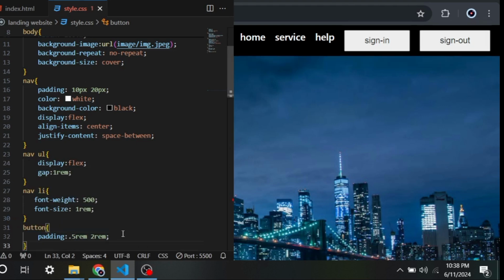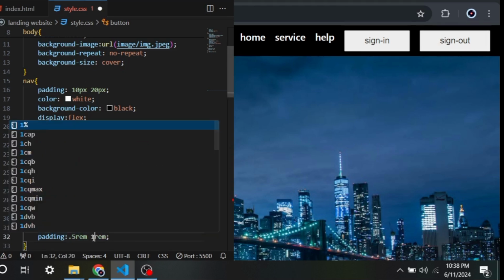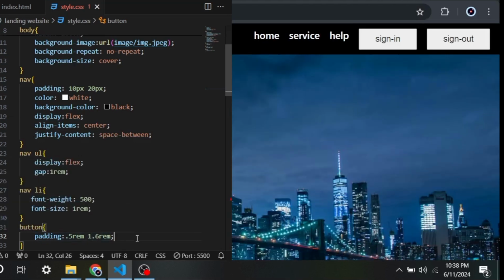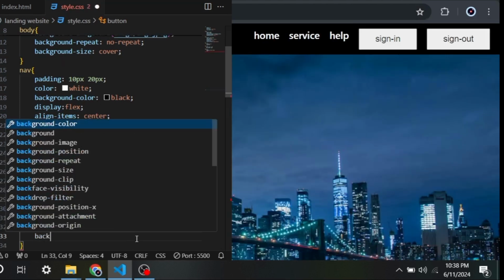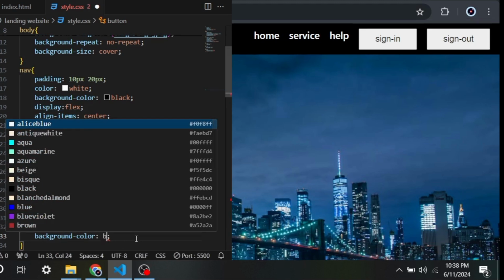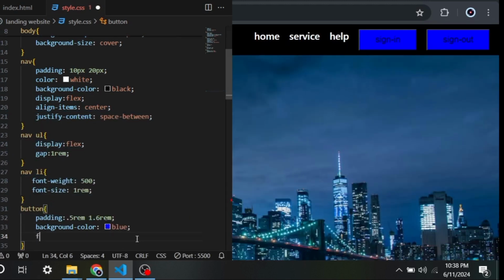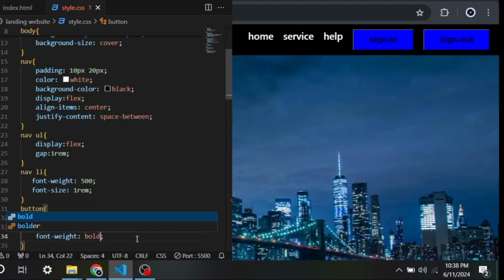And the size is a little bit off, so let me make it 1.5, or 1.6. Yes, I think this is a little bit better. So I'm going to make the background color blue. Now I'm having the background color blue. I'm going to make the font weight bold. Now I'm having a font weight of bold.